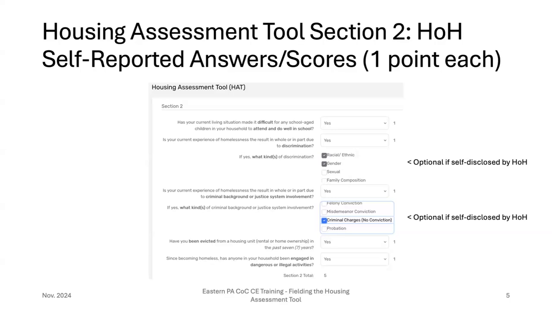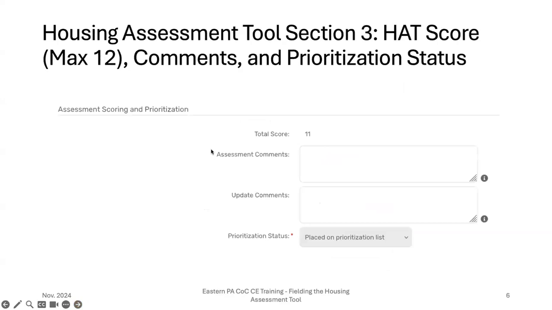We're only recording data if it's volunteered, and it's only for planning purposes and does not affect score or prioritization at all. So there are a total of 5 possible points that come from section 2. And what you'll see in the hat section of the intake is then an auto-populated total score. That total score will be anywhere from 0 to 12.